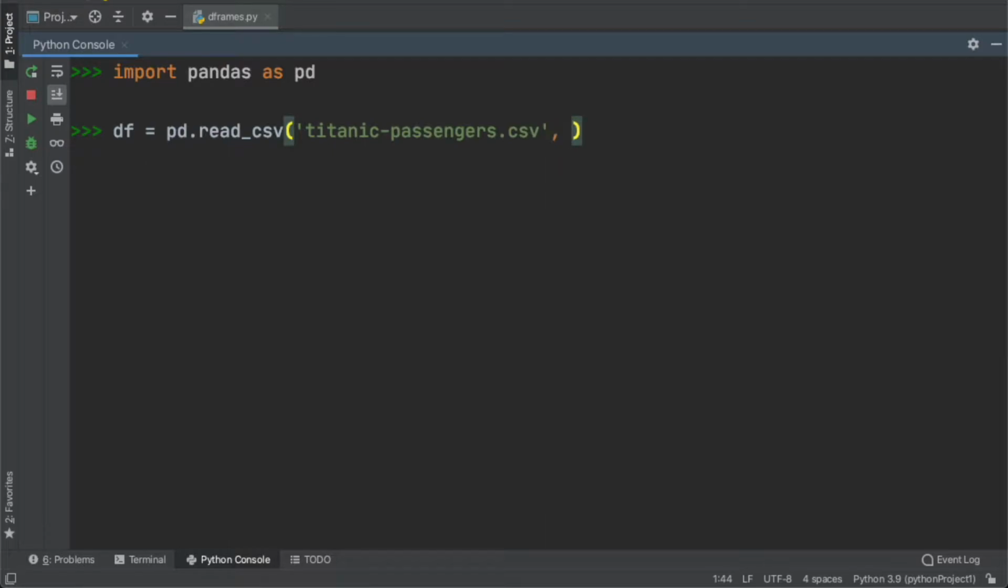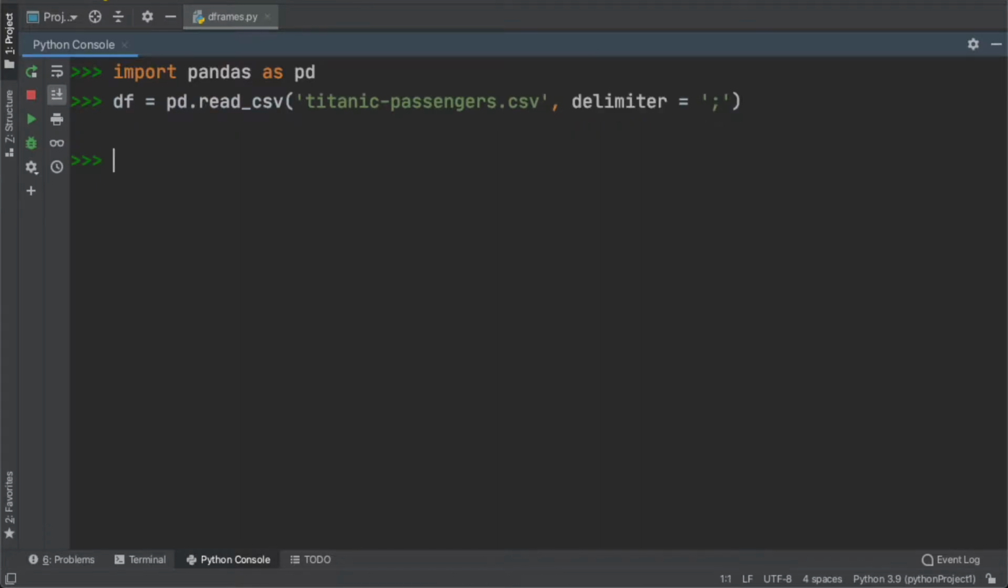Also, if you remember in the last video, the comma delimited file that we downloaded was not actually comma delimited, it was semicolon delimited. So we need to update that if we want to get an accurate data frame.